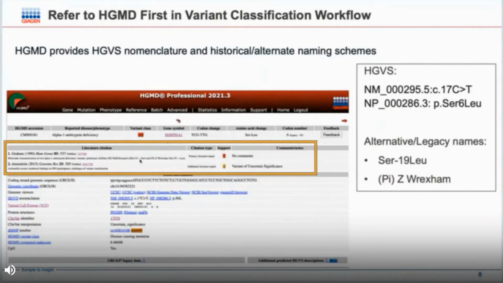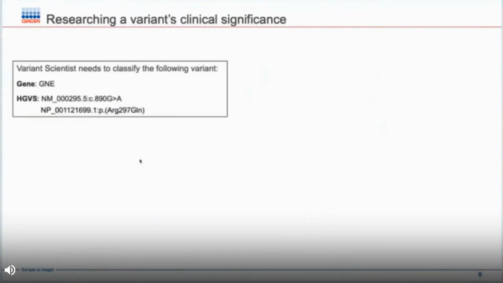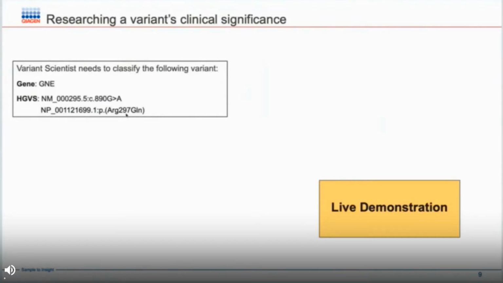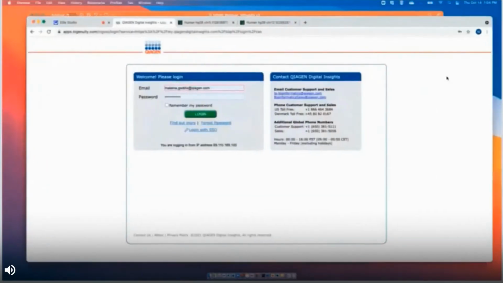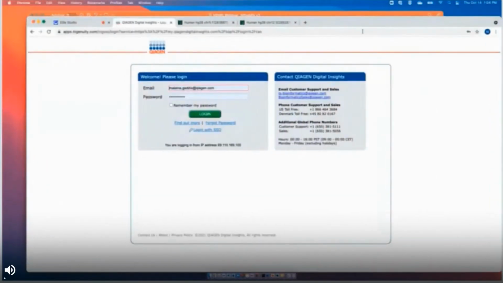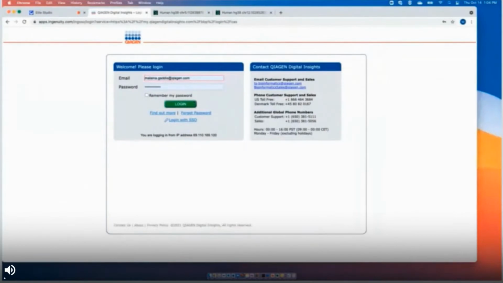I have another example I'd like to show in another gene. This time you're looking at the gene GNE, and you're looking at an arginine 297 glutamine change. And I'd like to break out of the presentation and show you a live example of how you could do this type of search within the online version of HGMD.